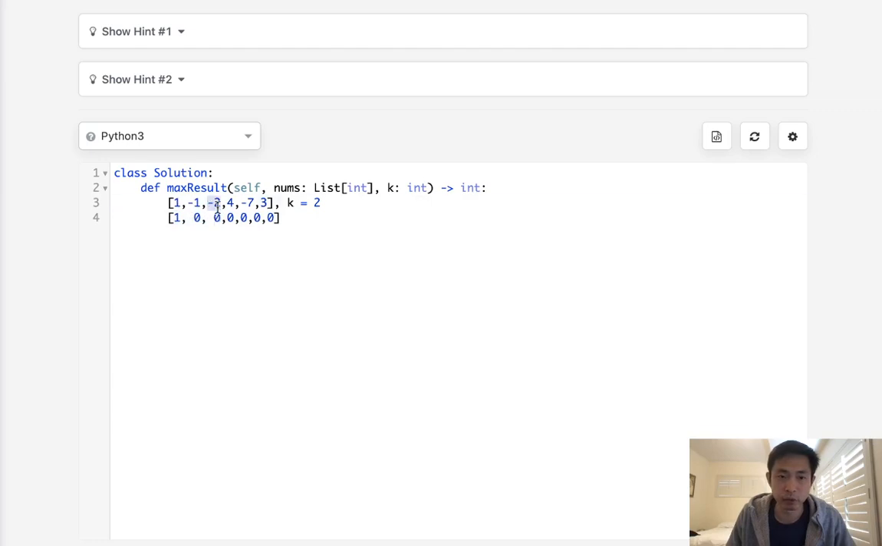Now, at negative 2, we want to take the maximum from this index back to the minus k numbers. Up to these two points, these are the points that we could have come from. So we want to take the maximum of what we've calculated so far. Here we see 1 is the maximum, so we add negative 2 there. So negative 1 right now is the maximum score we can get at this point.